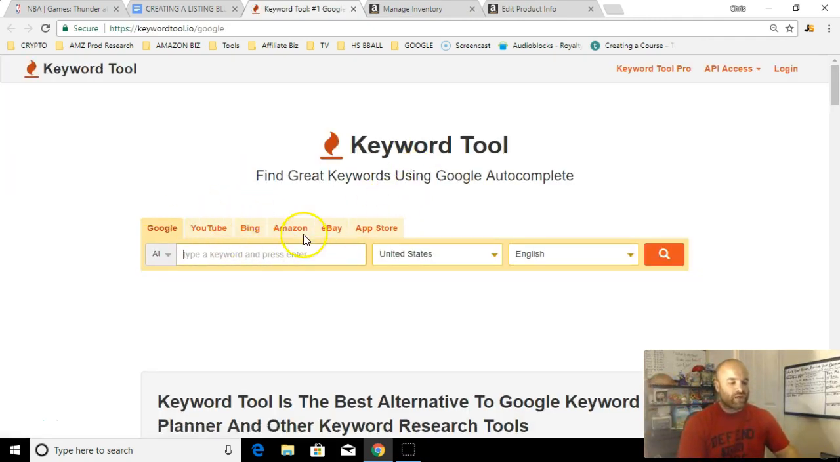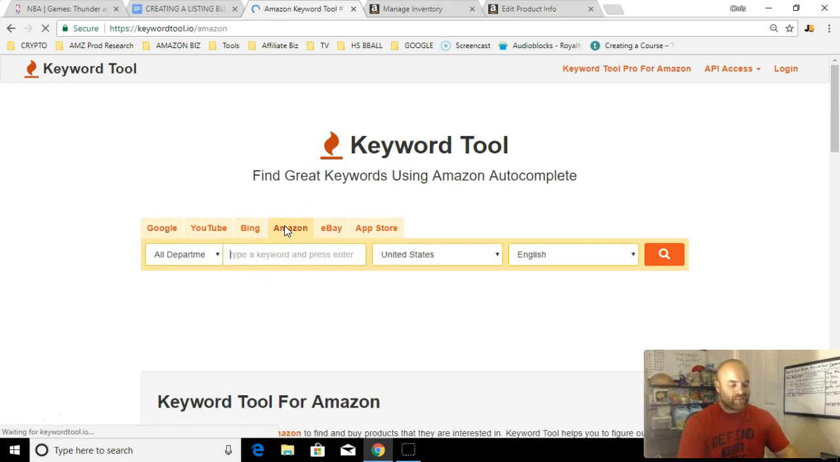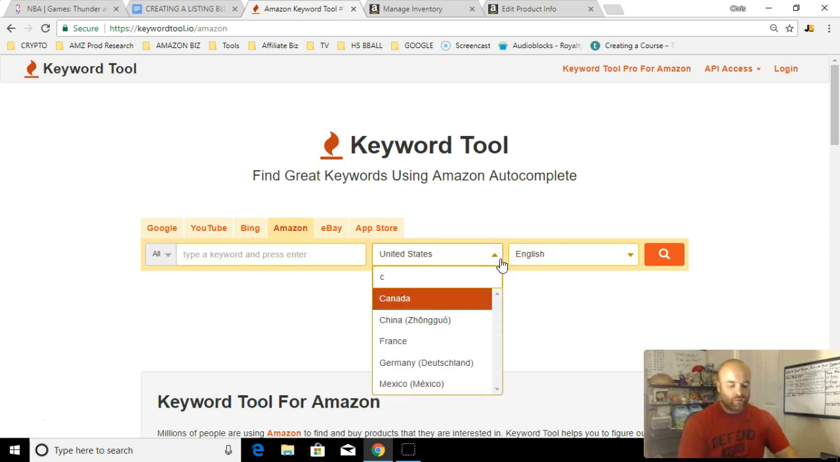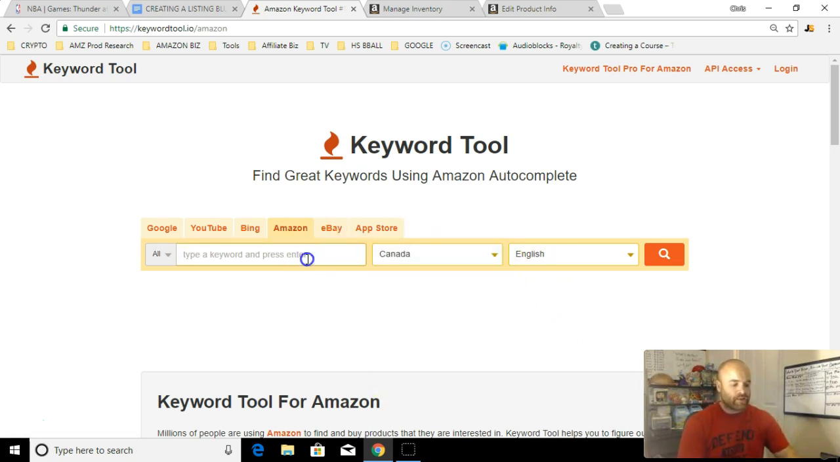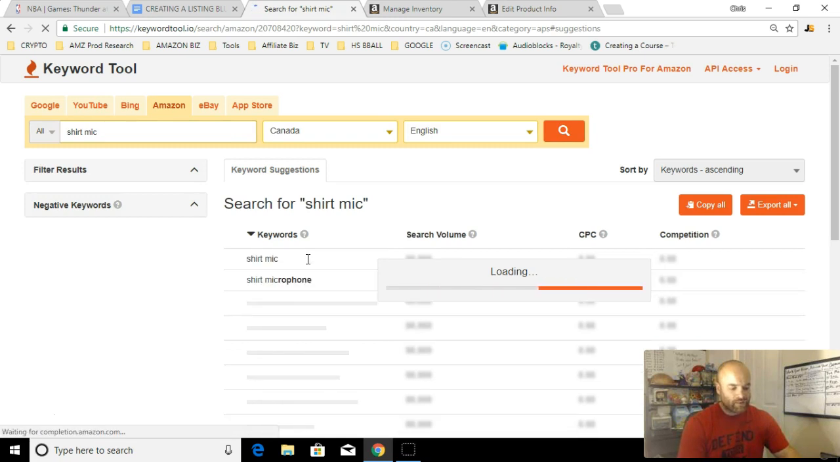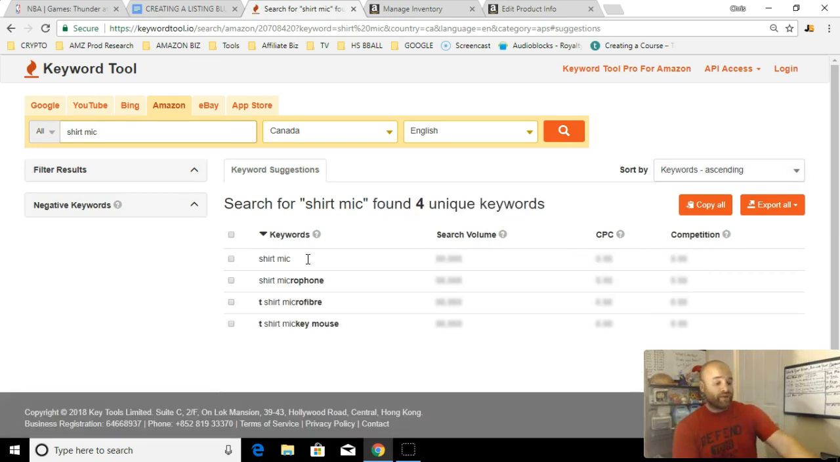So keywordtool.io is great because it has specific word search on Amazon. You can search by country, so we can go, okay, well in Canada, what do they search versus in the US? Okay, we can go shirt mic, see how popular that is. Now this can be a paid service, so they blur out a bunch of stuff, no big deal. I just use it for the relevant keywords. They give you all the relevant keywords up front.